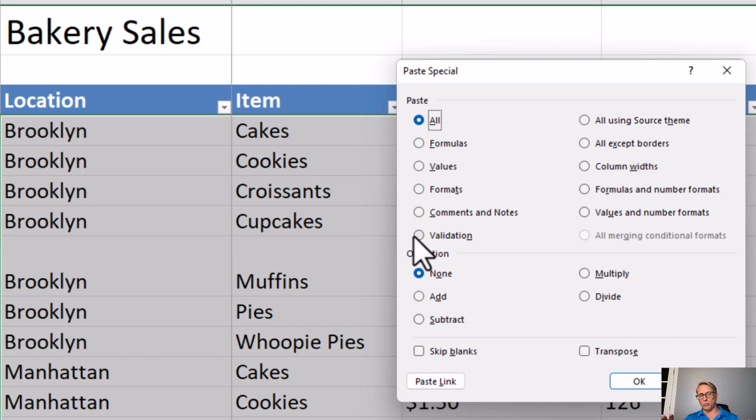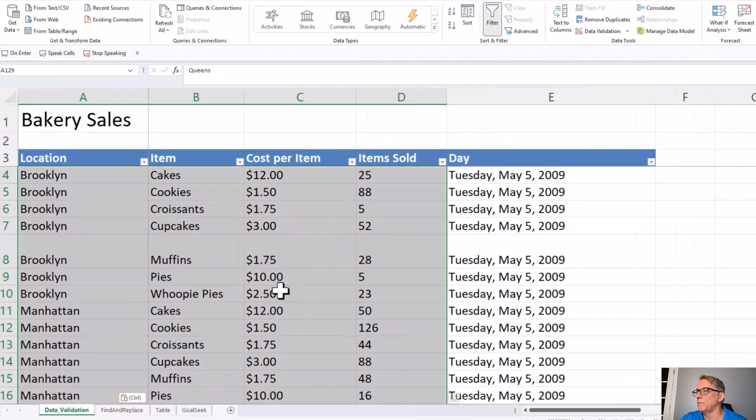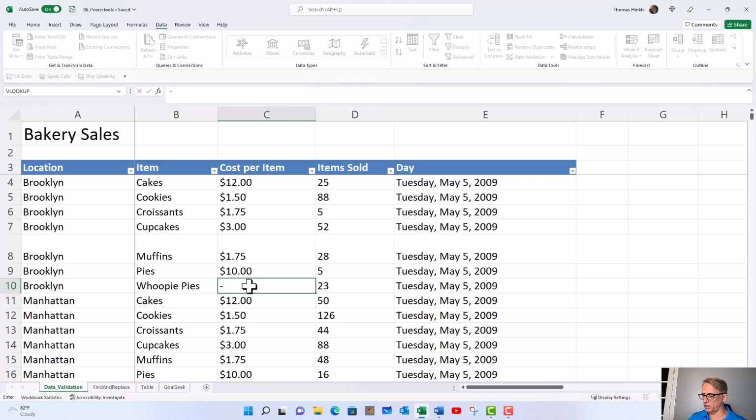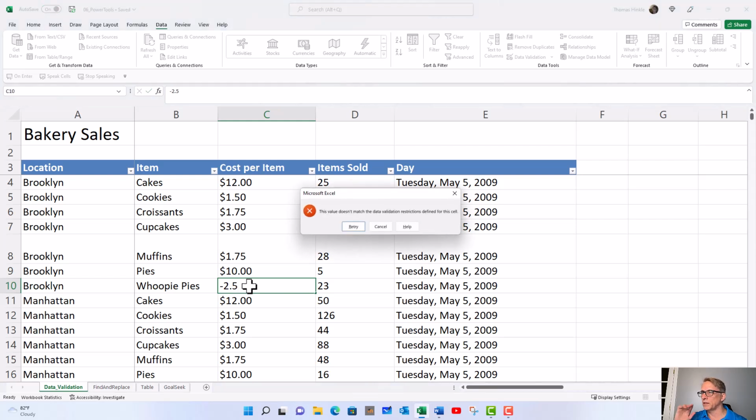So once you set up your rules, you can just paste them down the sheet, or you can put them in a table and it'll automatically propagate down. So we'll paste the validation, click OK. And now look at that. Every cell has those validation rules that we made up below. If I click on Whoopie Pies now, or if I click on an item now, I get my item help. If I go back here and try to adjust cost per item to make it something different, the validation rule doesn't let me do it.